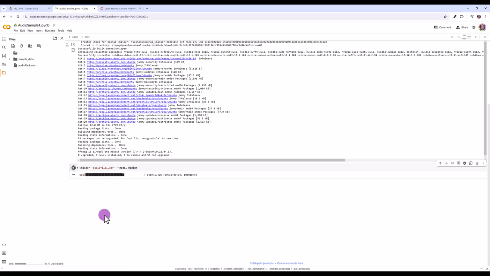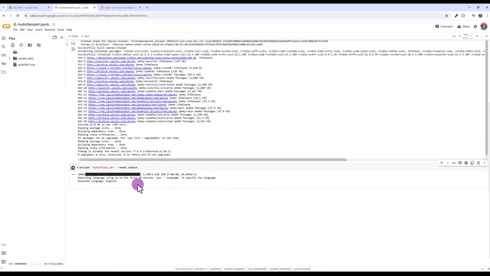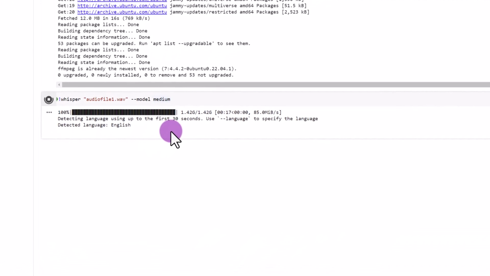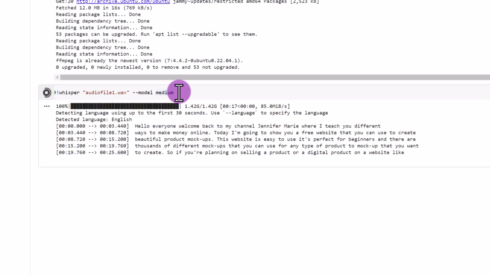So there are 5 different models available in Whisper: tiny, base, small, medium, and large. And the tiny model is the least accurate, while the large model is the most accurate. However, the larger the model, the more space it takes on the disk. Usually medium works just fine, so we're going to use that one for this file. If you wanted to try a different model, you would replace medium with tiny or base or small, for example.